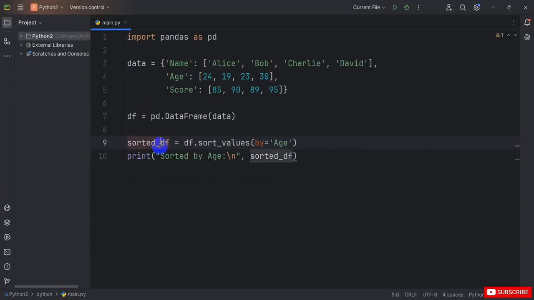First of all, I'm typing sorted_multi_df. Then inside, I first apply the age column, and secondly I also apply another column. So you can see I'm just taking it here.